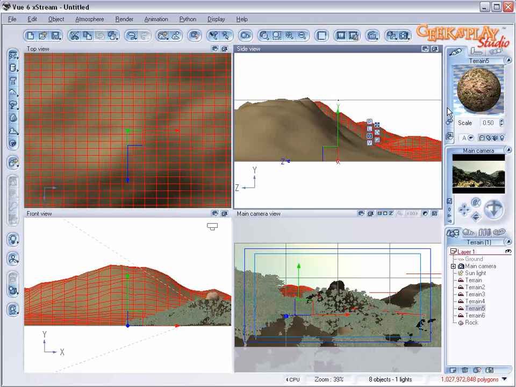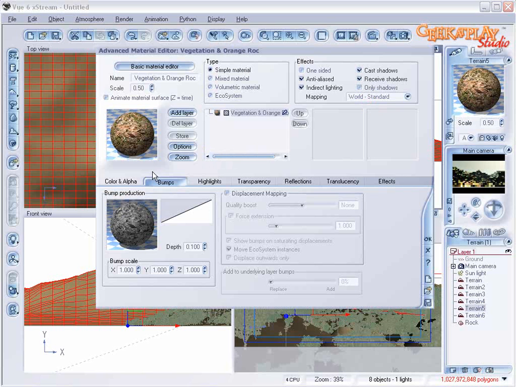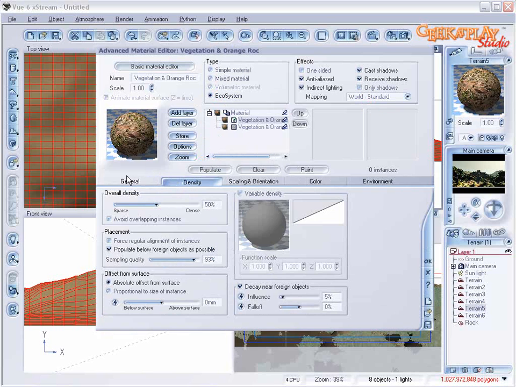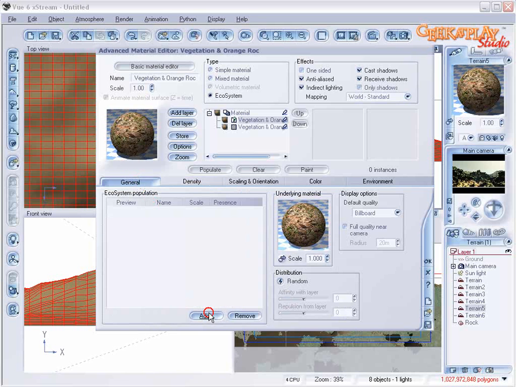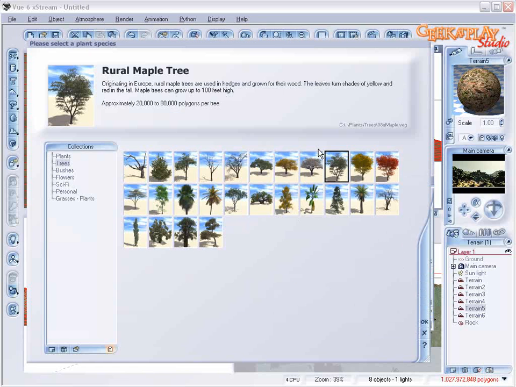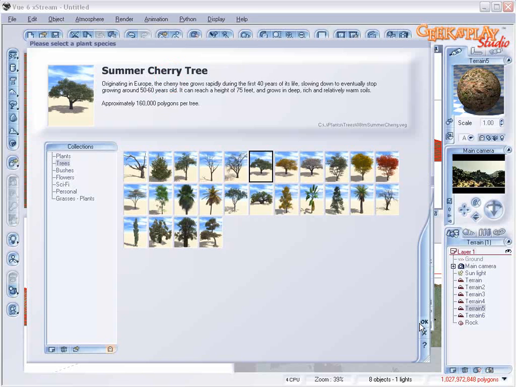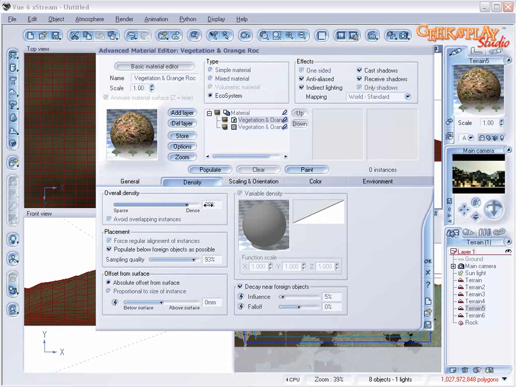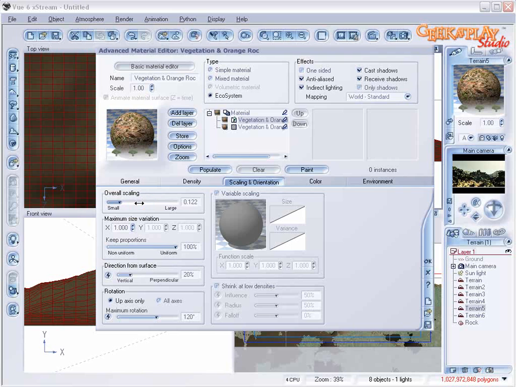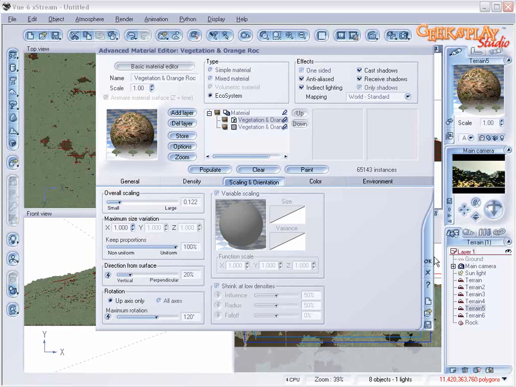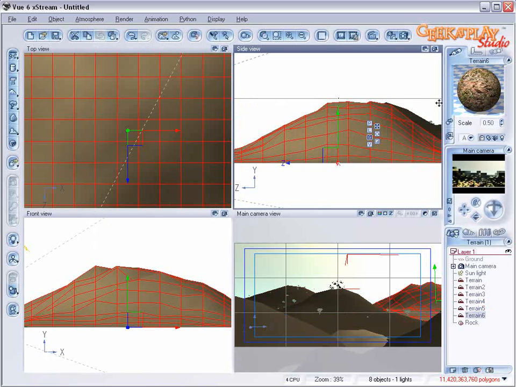So let's go to terrain number 5, and this time we're just going to add an ecosystem with just one plant. Okay, so let's just choose the cherry tree. Okay, and increase the density and decrease the scaling and populate. And let's do that with terrain number 6 as well.